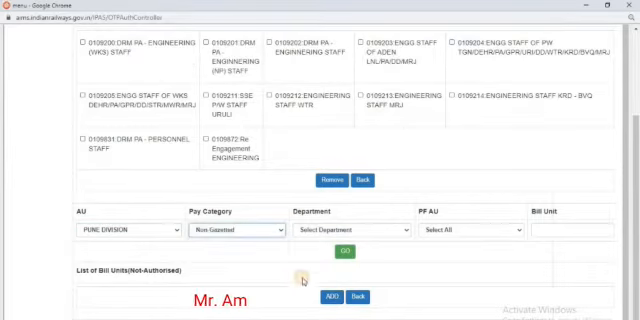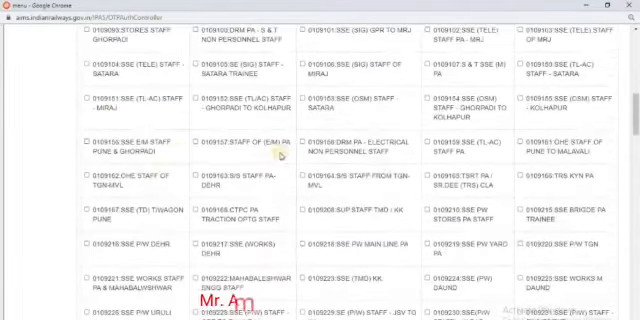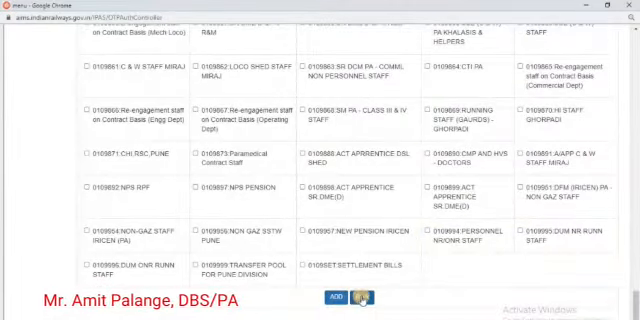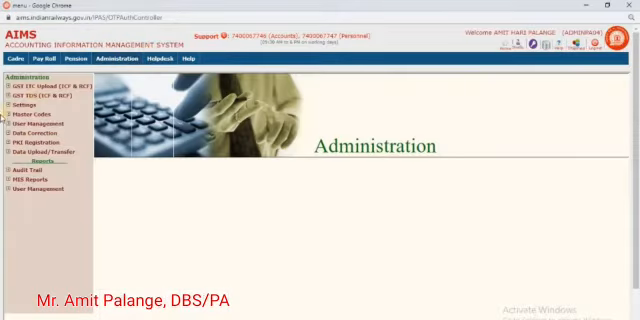After clicking on accounting unit and pay category, we'll get the list of bill units which can be assigned to that particular user. We just need to select those and the bill units will be granted to that particular user.